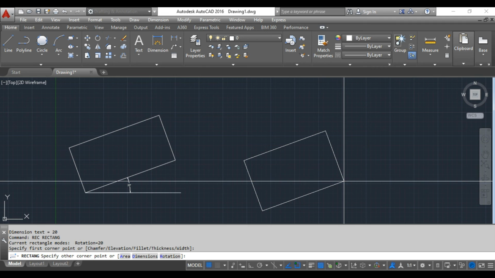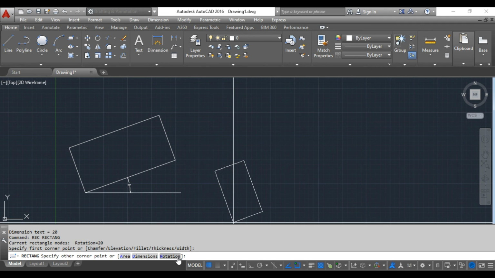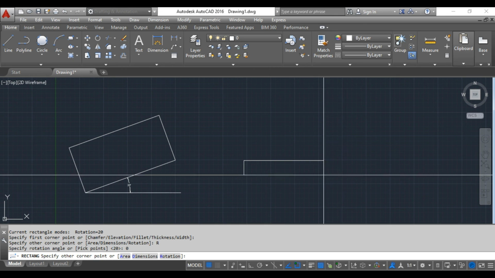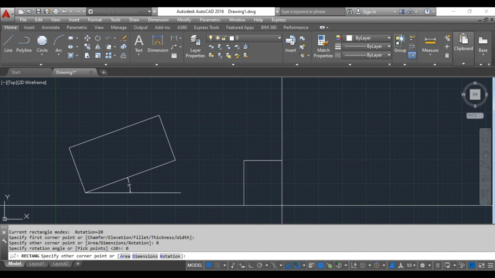So if I want to get back to that, you need to go once again to the rotation and change it back to 0, or else you are going to get a 20 degree rectangle all the time. So I will hit 0, enter. Now you can see I get the rectangle in this case.